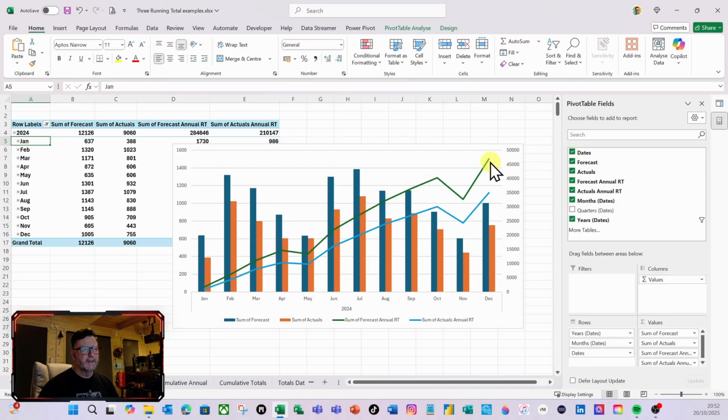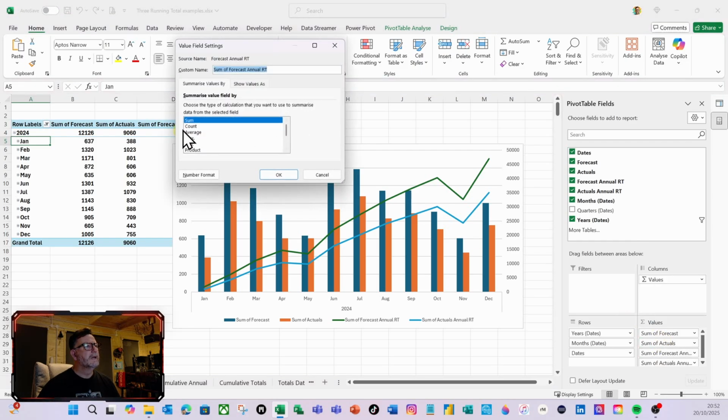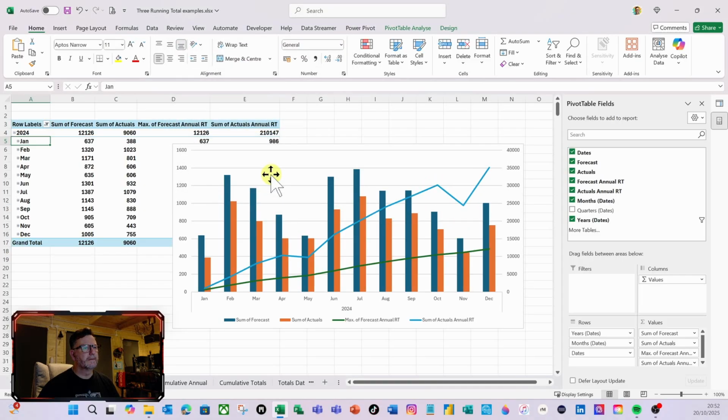I need to stop it from summing it up within the month. And the way that I do that is because it's a cum, I'm going to select the forecast, do the drop down and do field value or value field settings. And I'm going to change it from a sum to a max and click OK.